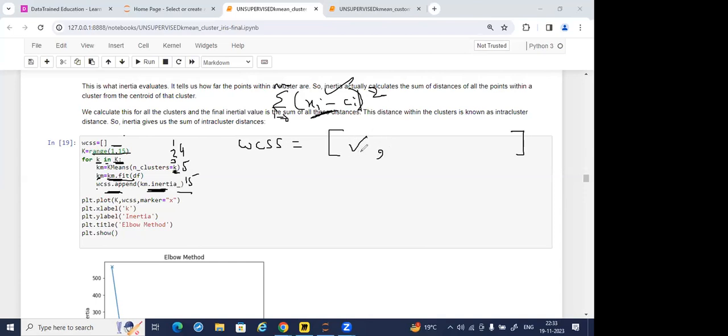That would be appended here for the value of K1. Suppose whatever calculated value is there for K1. Then if it is 2, so here for K2, this entire inertia will be calculated for 2 clusters. This entire code will be executed. So the next WCSS value will be added here inside the list for 2 number of clusters.